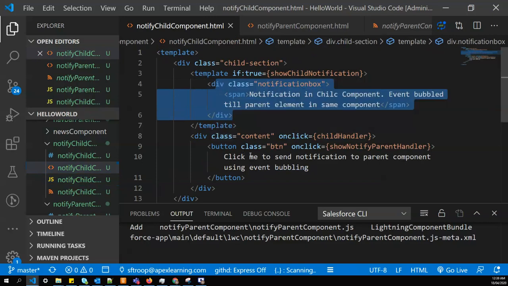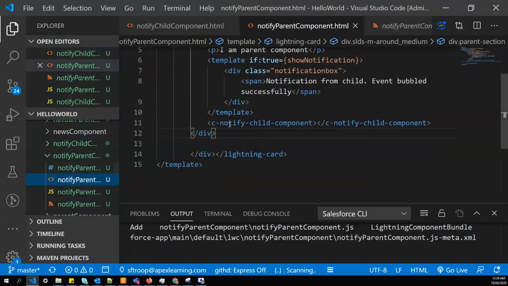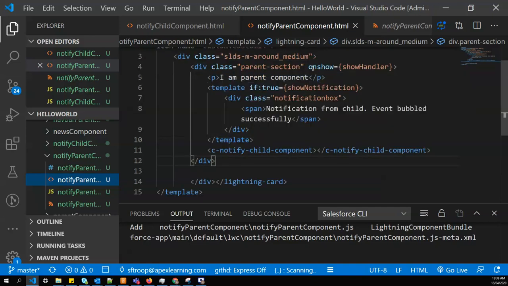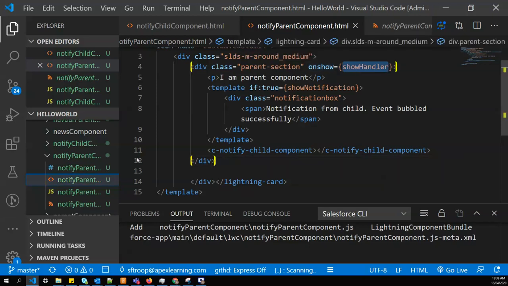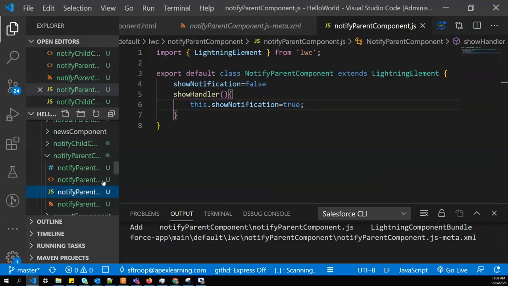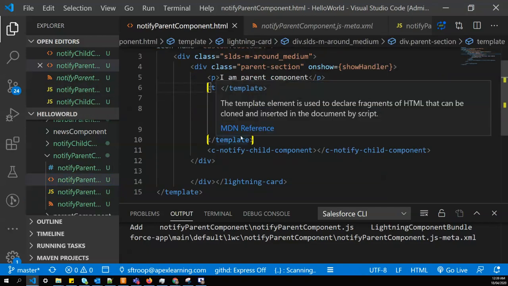The bubbling of the event will not stop within the same component, it will bubble to the parent component. Once it reaches here, it will see whether there is any handler. No, so it will bubble again and go to the parent element. Here it will see if any event handler is there. If yes, it calls the show handler, and the show handler sets showNotification to true, and this showNotification comes to the HTML and shows the notification box in the parent element.